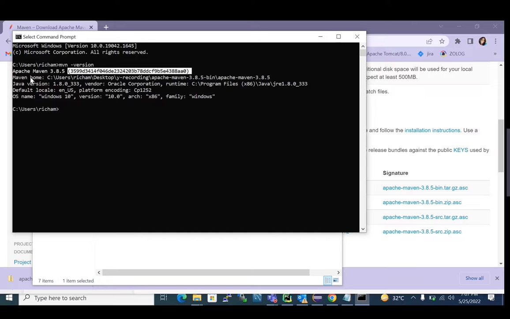This is the Maven home directory which we have configured, and this is the Java version it is using. It is using the Java JRE at runtime. So now we are ready to do all kinds of Maven operations through the command line.